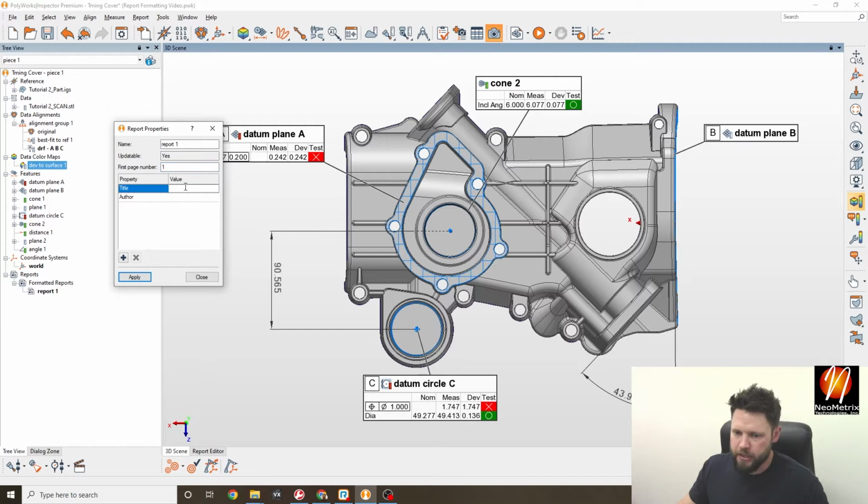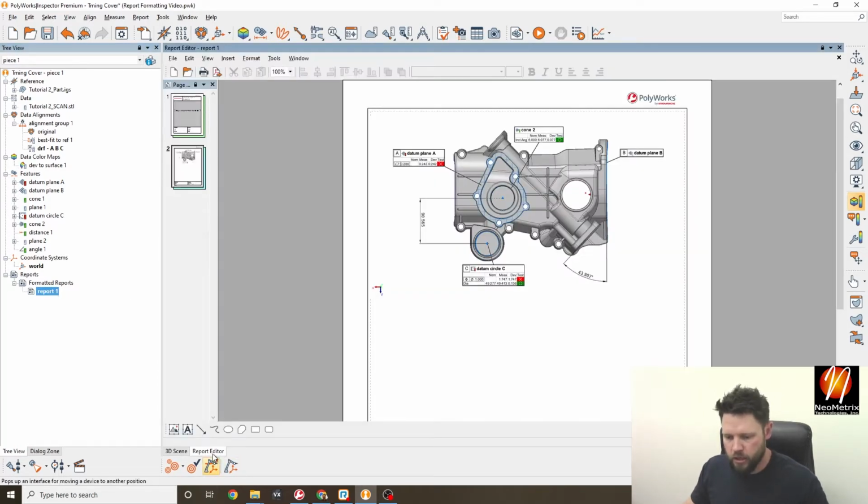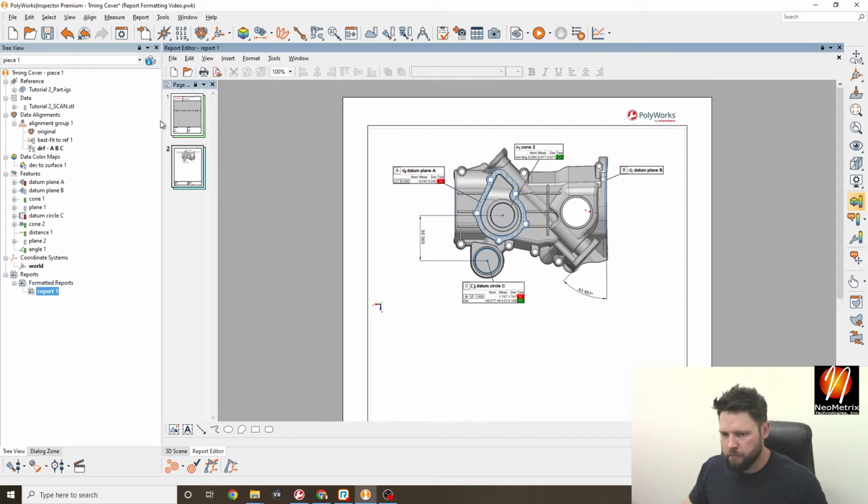And you have the option here now to go ahead and put in a report title. So I'm just going to call this Timing Cover Inspection. Okay, author, I'll go ahead and put my name in. Here we go. And when I click Apply and click Close, we now have a formatted report under our tree. And if I double click on that, or I could toggle here for Report Editor, there we go, we've got our first 2 pages.